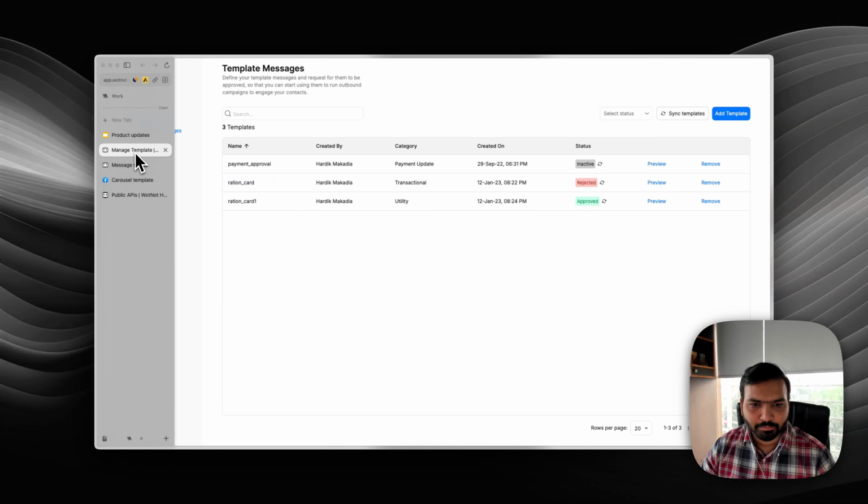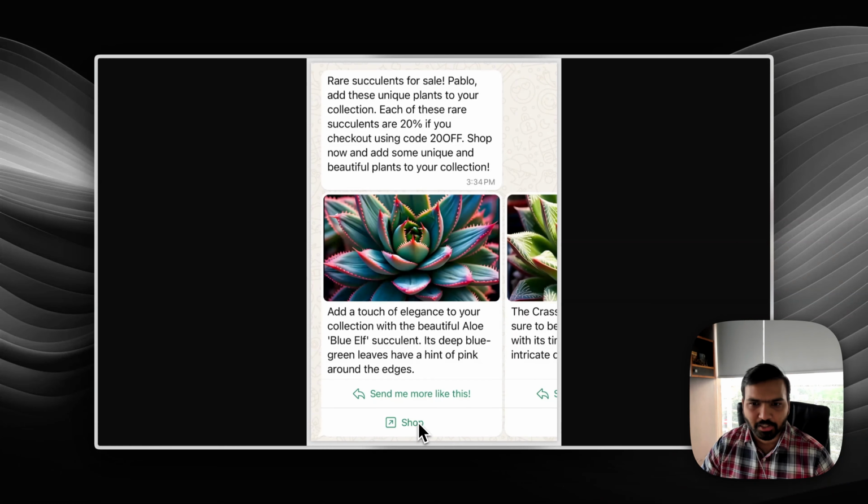Just to show you what that looks like, it's somewhat like this. So you have a list of cards and you have buttons which when clicked take you forward in the conversation flow, or if it redirects, it can take you to a web page.